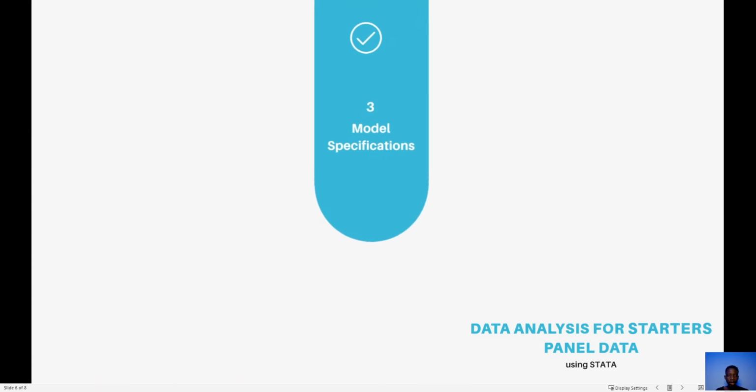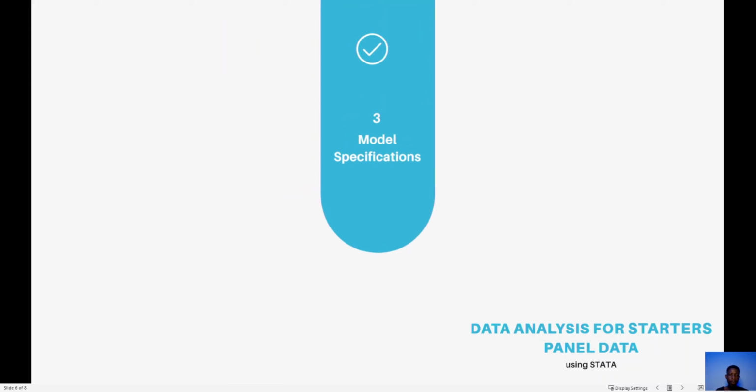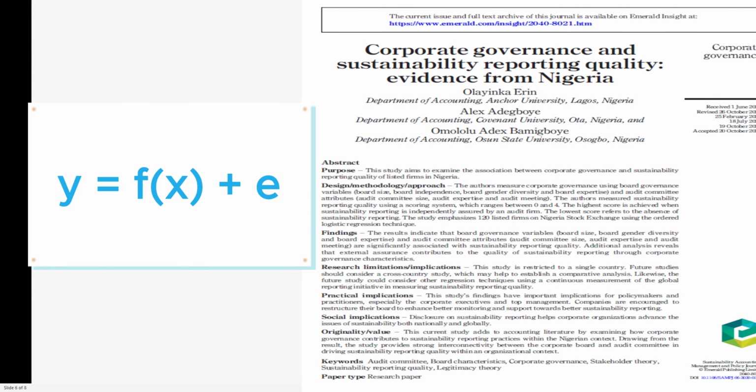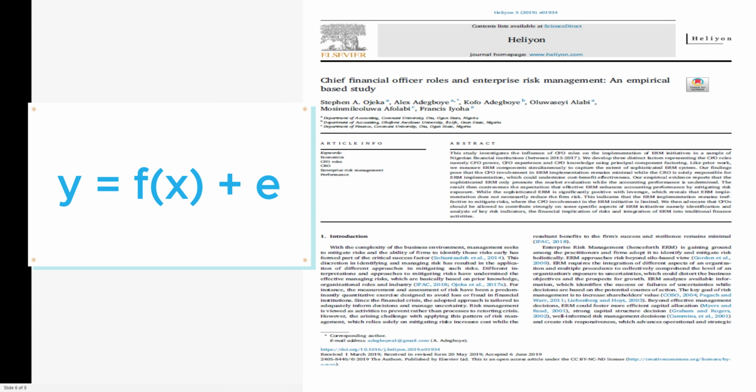Let's consider the model specification aspect for this video. In order not to bother you with mathematical equations, I have selected a number of research papers that are authored with brilliant mentors. In each of these papers, I will point out the relevant research models employed with the model specification which you can also adopt for your research work.